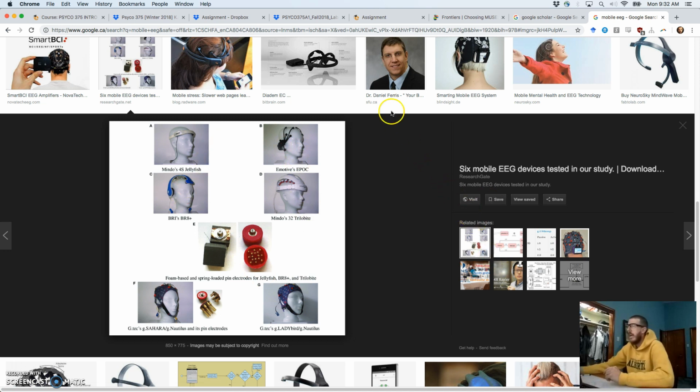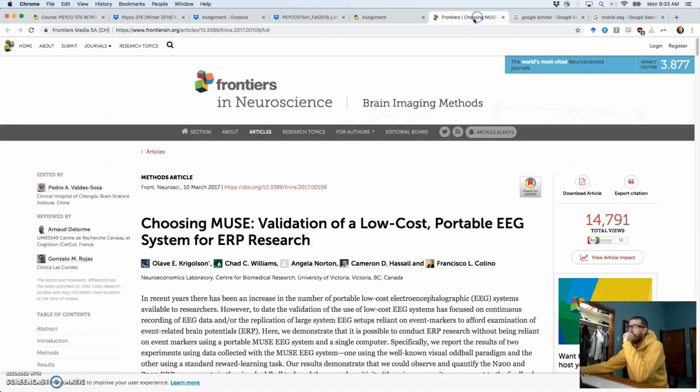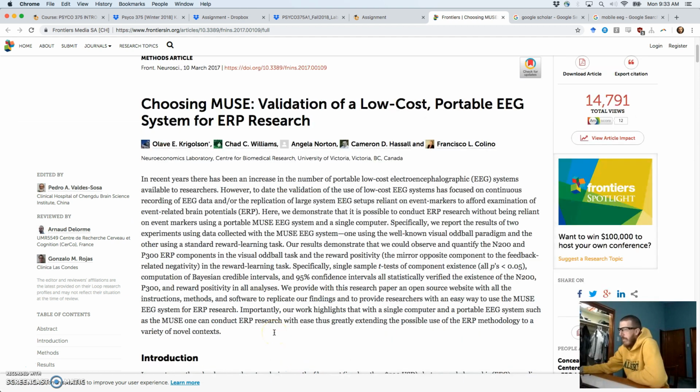So let's start to think about how we would find some papers. So I've let you start with this paper here. So the date's wrong, but there's a paper you can get to by clicking on this link, which is written by a friend of mine, Olav Krigelson, who's a professor at the University of Victoria. And Olav and his team of researchers here have taken one of these portable EEG systems. Specifically, they've taken the Muse EEG system, which we saw in class, and they've tested it in comparison to existing expensive EEG systems in the same type of experiments that would be done in the lab normally.